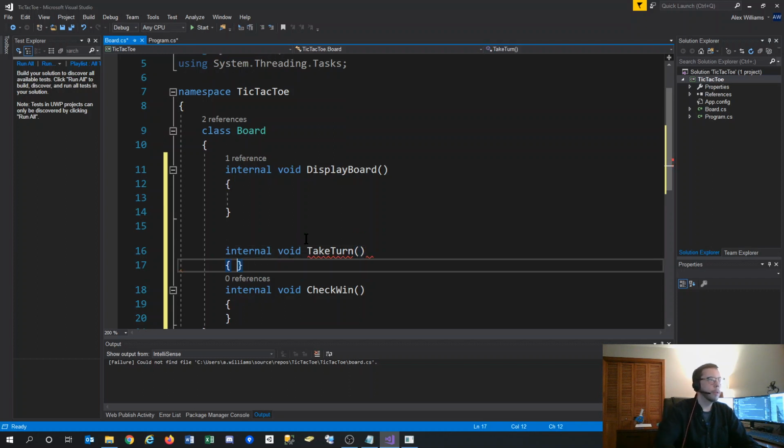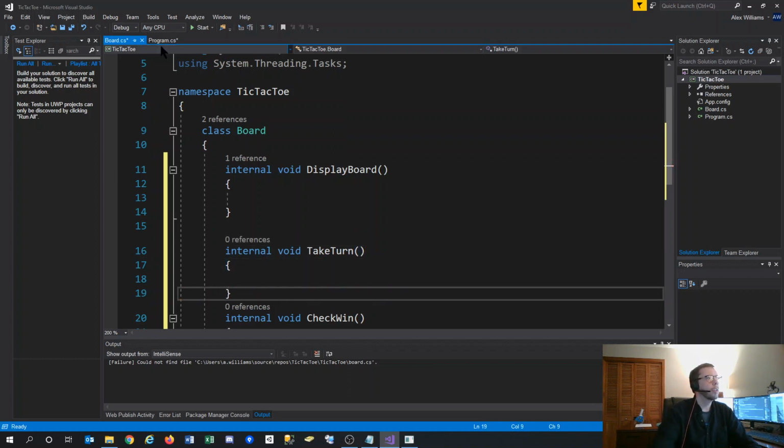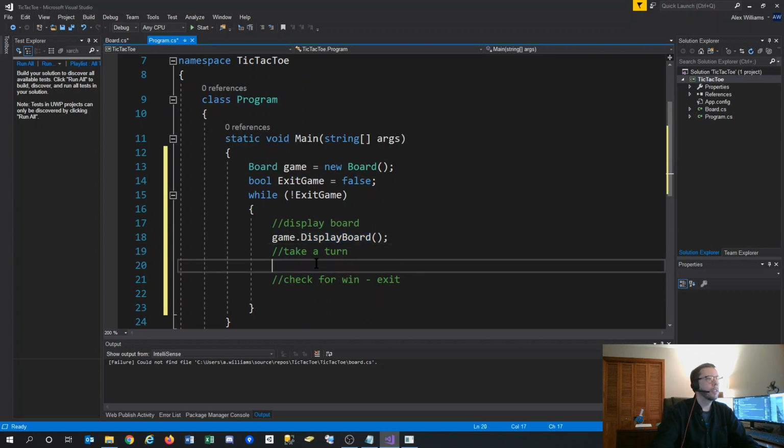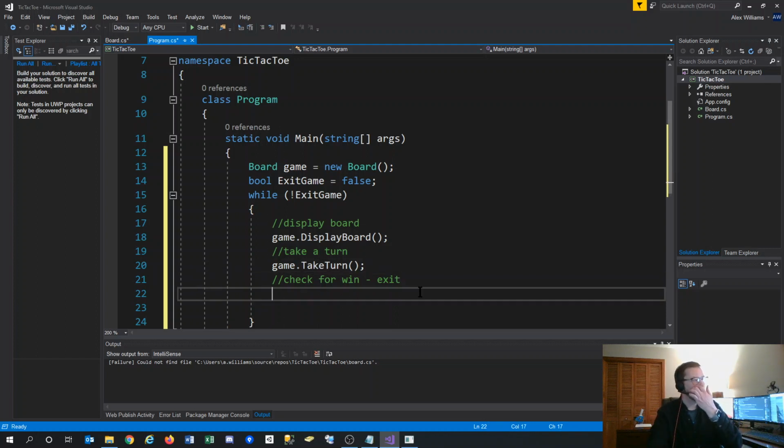So you can do it either way. You could just type it directly and then go back here and say game dot take turn. You can see why I like to do it the reverse way because it's fewer steps. Game dot CheckWin.